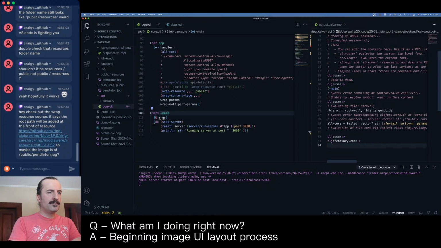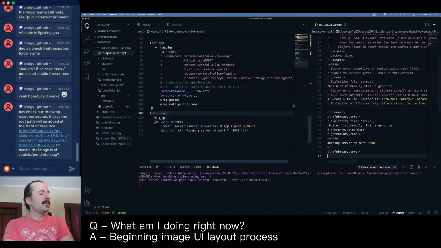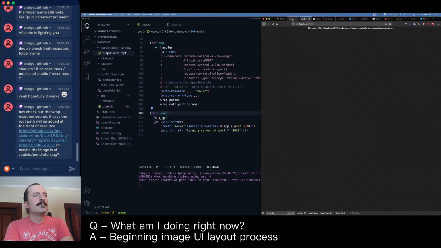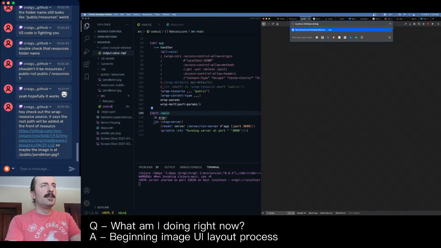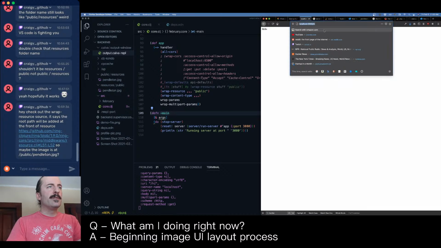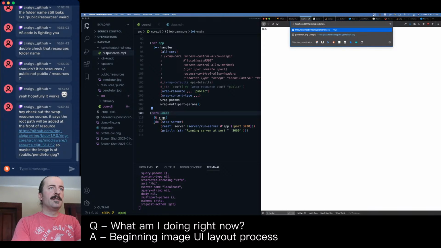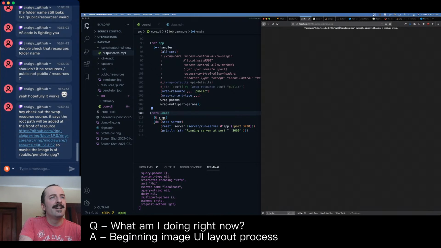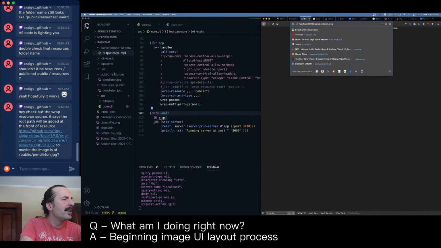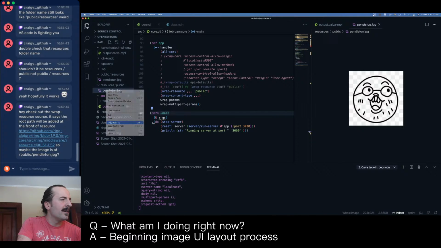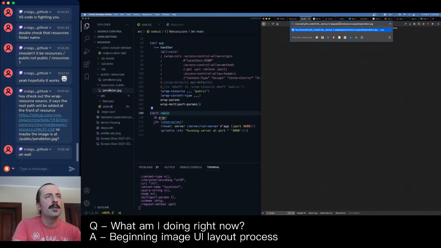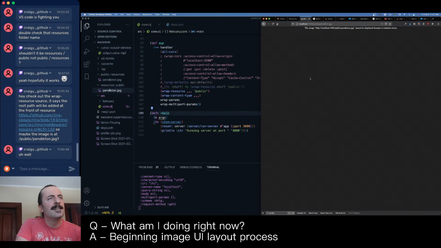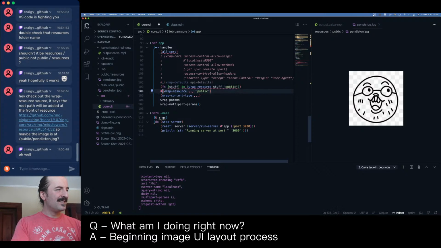Run the server. Okay, server's running. Public Pendleton JPEG. That's obviously not it. Yeah, we tried that already. Public resources, public. Copy path. Localhost 3000. Yeah, nope. Oh well, we just have to keep going, huh?